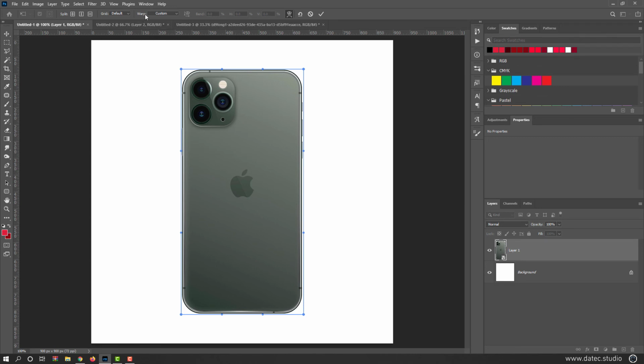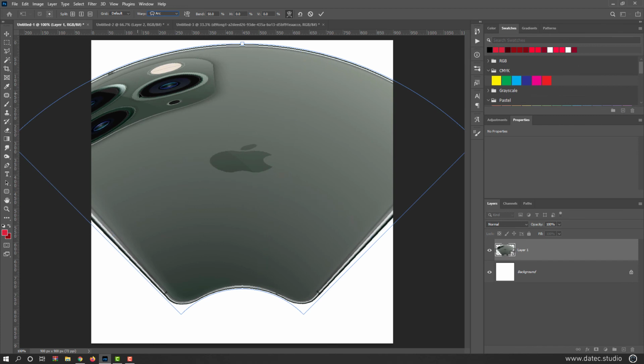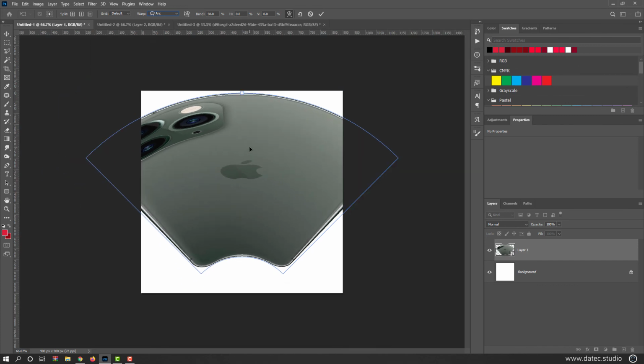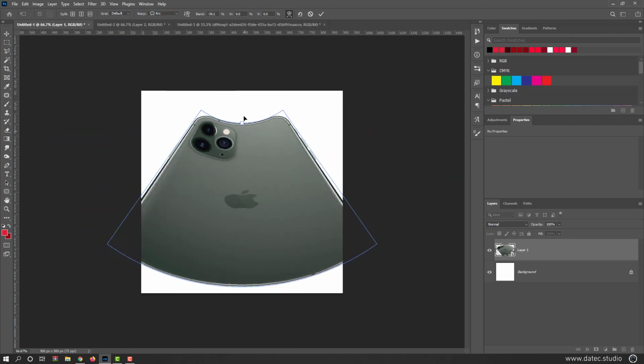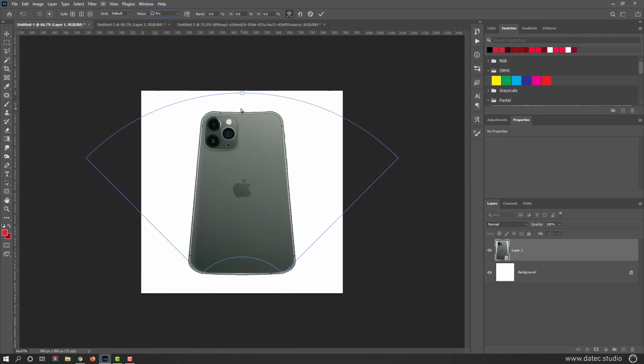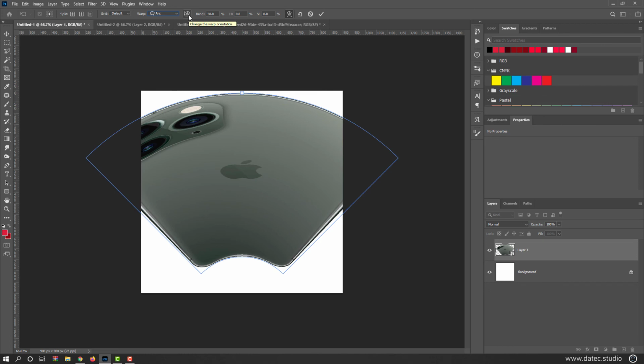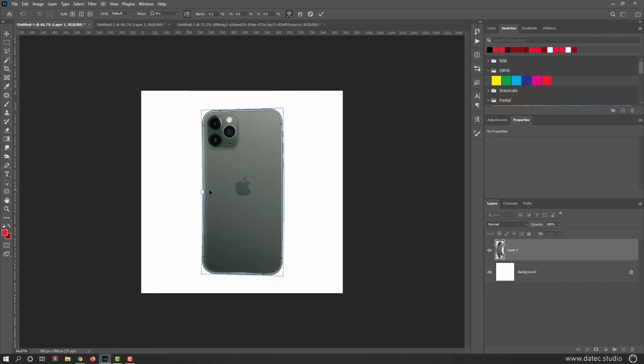First of all, the Warp by default is set on custom. You could use any presets like arc, you see. Allow me to zoom out. We have a point here. If you grab it, you could resize it and transform it. Allow me to undo. Also, we have change warp orientation for the other side.